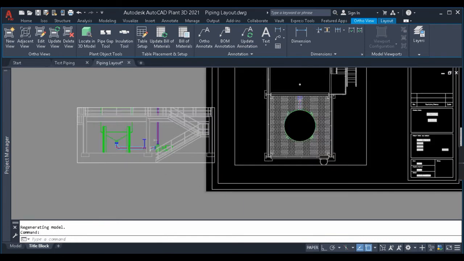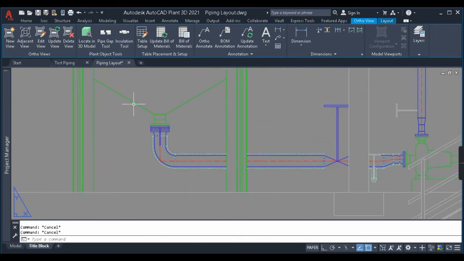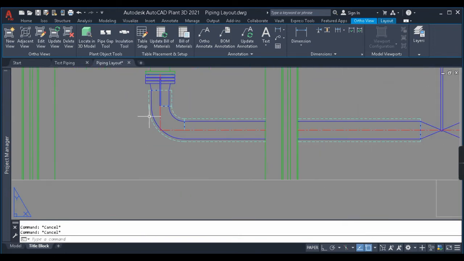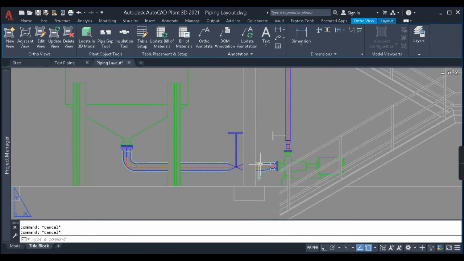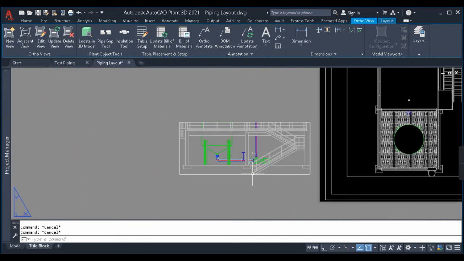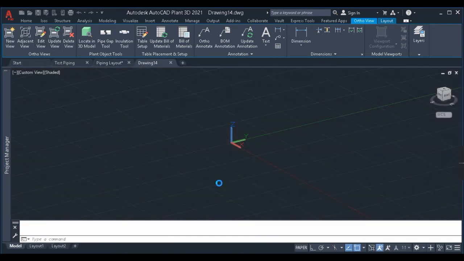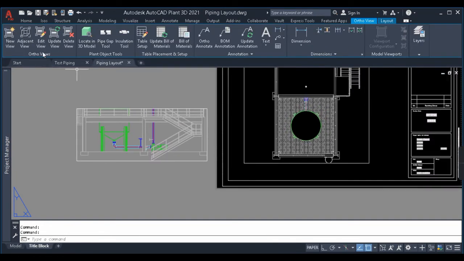Okay, here you can see that my view has been generated. This is the right view of this plant. So you can see here the tank is displayed along with insulation and piping. Since we had selected no hidden lines, see the pipe has been hidden behind this beam. If you want, you can edit this view by selecting this viewport and clicking on edit view, and we'll get back to the ortho cube. So this is how you create the adjacent view.